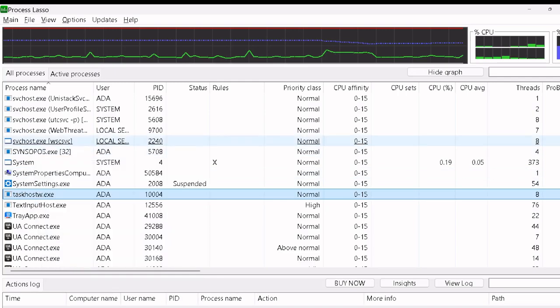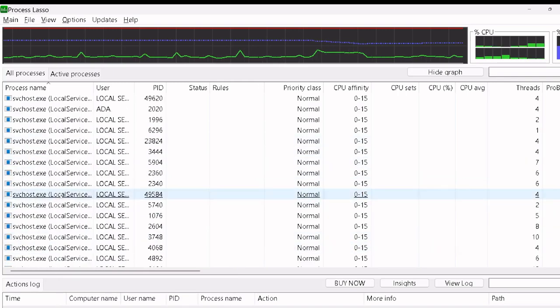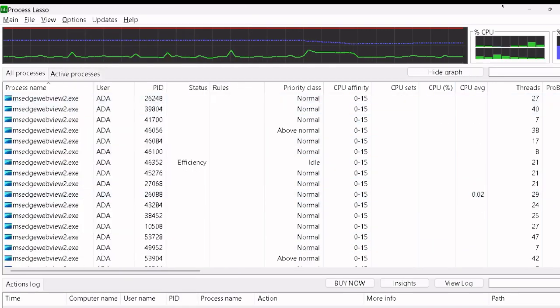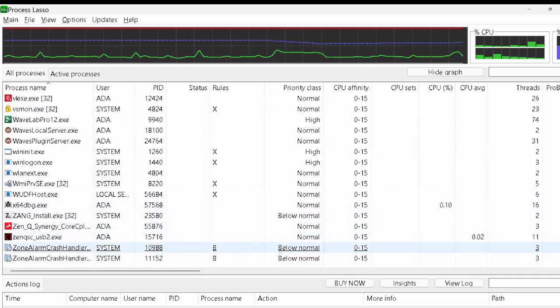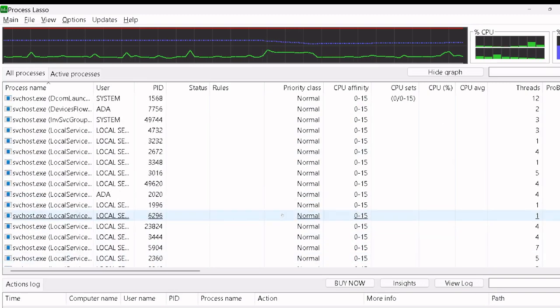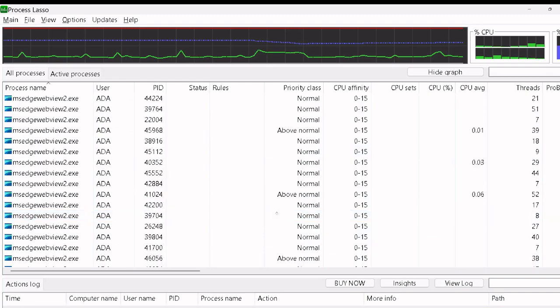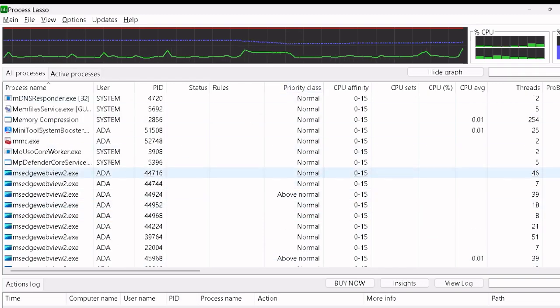So that's a quick touch on that. But yeah, you can turn anything you're not using into low priority so that it's lower in the queue, and anything that's more important you just put higher in the queue for priority class.